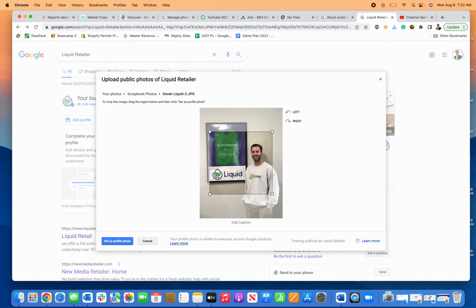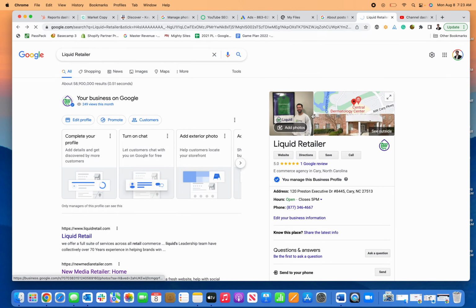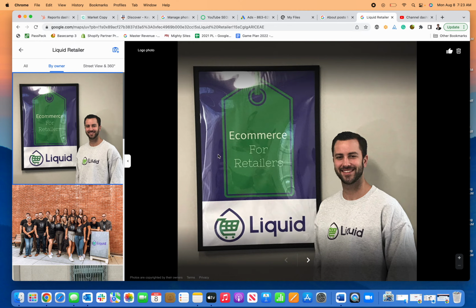So I can pick this photo, and then I've got some cropping tools here. So let's just say I want to go like this, make the photo take up this space here. Great. Now I just click right here, set as profile photo. So now that will be my new profile photo for my business, and I can see it right here. Now I could also use my logo, or I could use a profile photo like I just did.